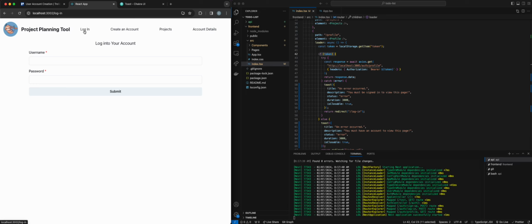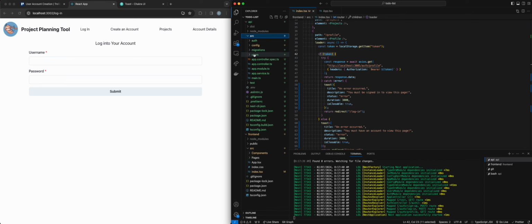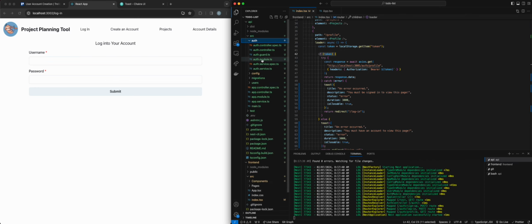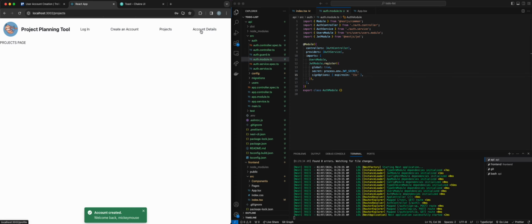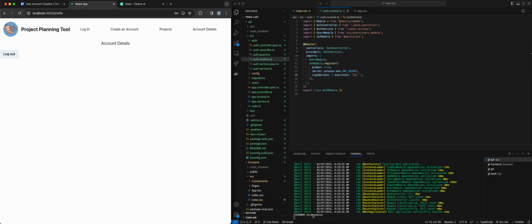Then I am going to go to my login, and I'm going to change the expiration time on my JWT to 15 seconds, so that we can quickly test this. So let's do Mickey Mouse. I sign in, I go to account details, and it works because I am signed in. But now I'm going to wait 15 seconds and see how that goes. I'm just going to try to estimate what 15 seconds is.